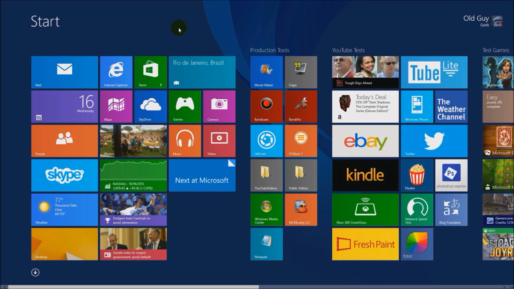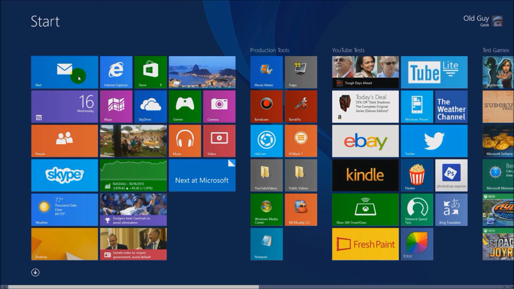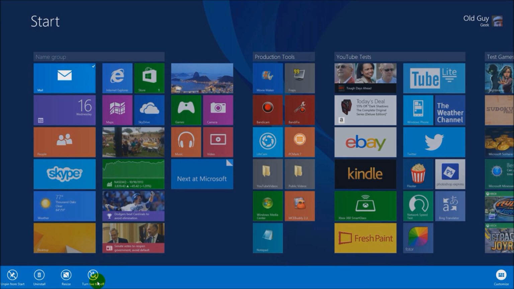In Windows 8.1, there have been some small but significant changes to how you manage your start screen. Most notably is the addition of two more sizes. Before you just had a wide and a medium size, and now you have a large and a small size. To access those, you simply right click on an item and you see down here the different options.